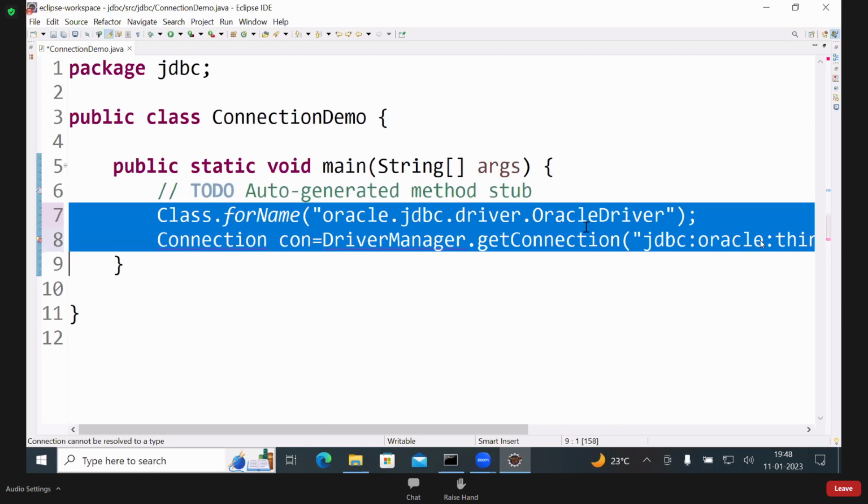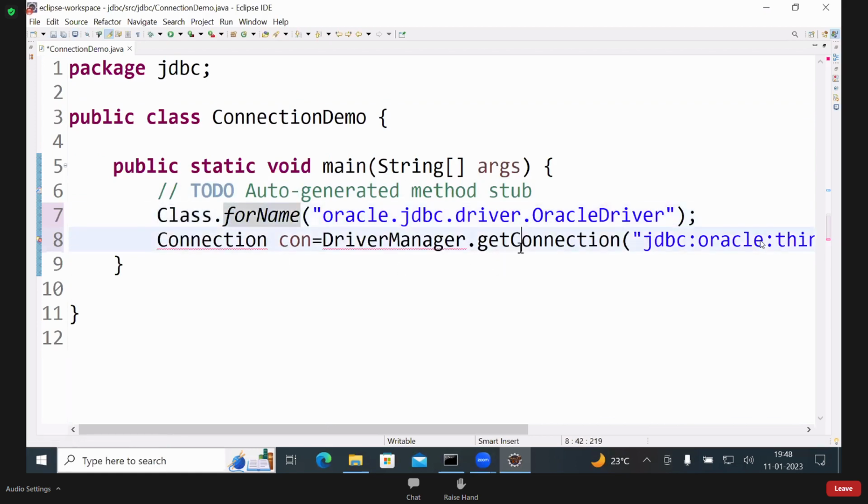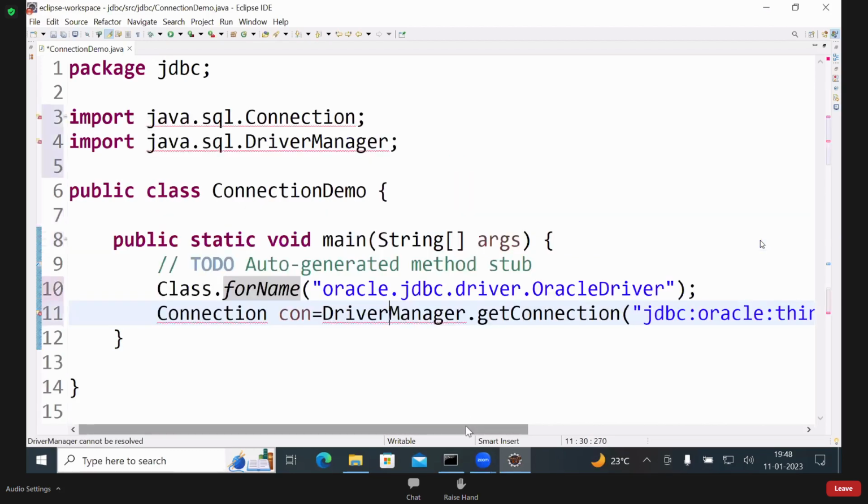And even here Class.forName, forName also you can select. getConnection also you can select. It shows, you can select. It is showing error, not handled. This Connection, DriverManager, see, one shortcut key is there. I'll show you. Like this Connection imported, DriverManager imported. Again same problem.